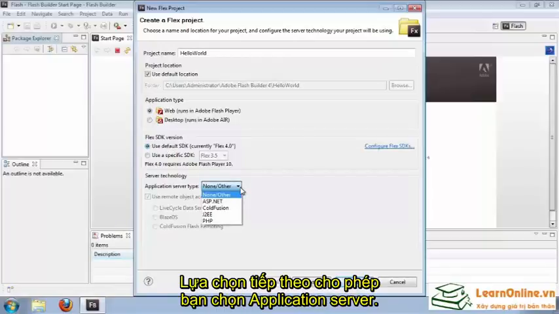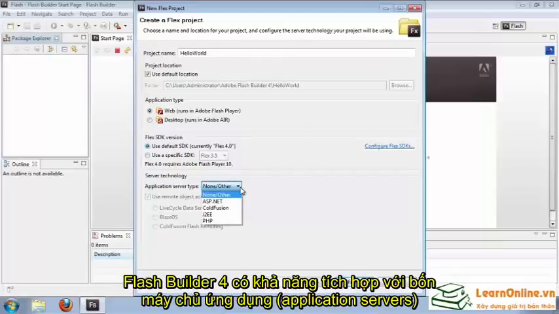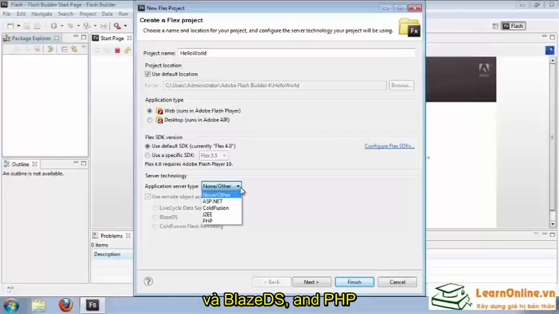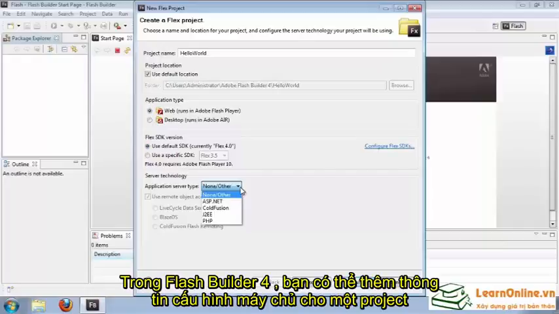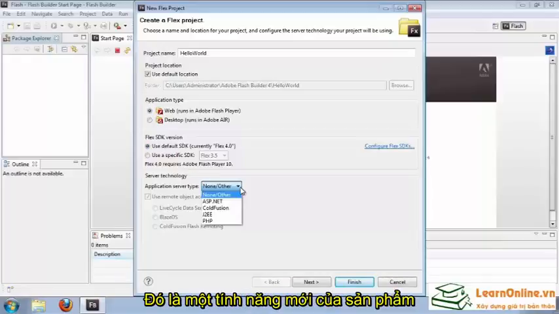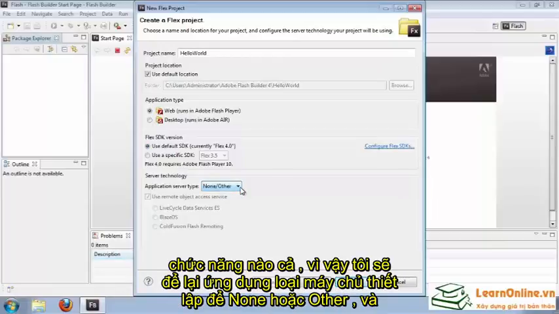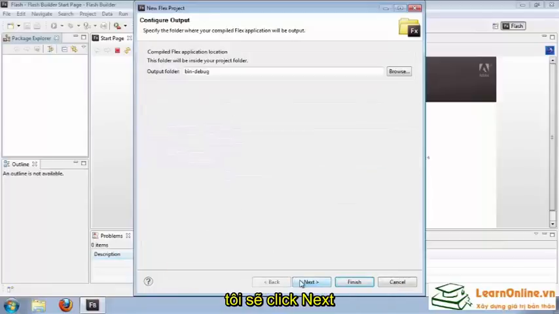The next option allows you to select an application server. Flash Builder 4 has integration capabilities with 4 application servers: ASP.NET, ColdFusion, J2EE applications such as LiveCycle Data Services and BlazeDS, and PHP. In Flash Builder 4, you can add server configuration information to a project after the project has been created. That's a new feature of the product. But for this Hello World application, we don't need any application server functionality, so I'll leave application server type set to None or Other. And then I'll click Next.